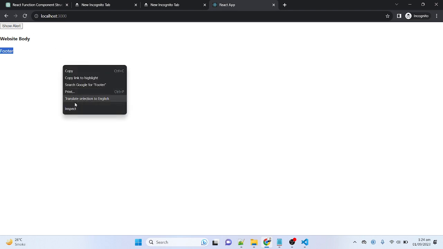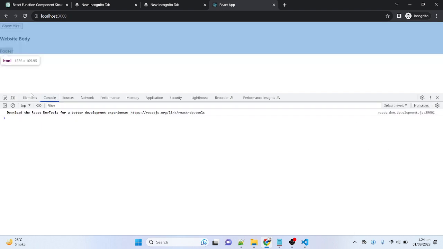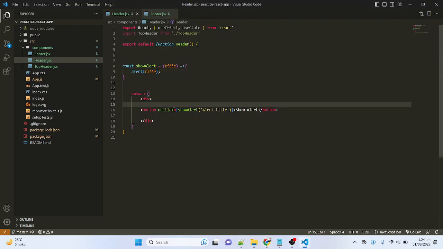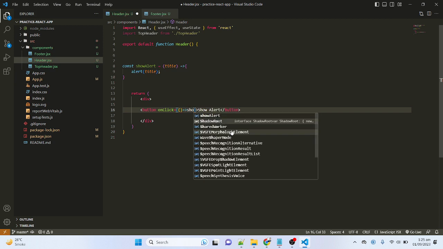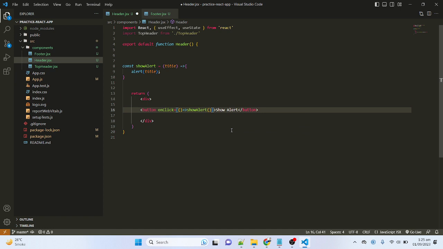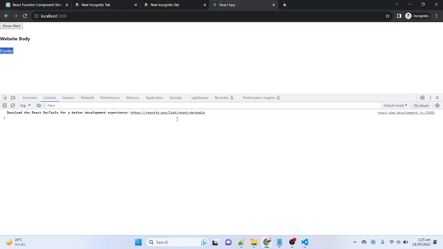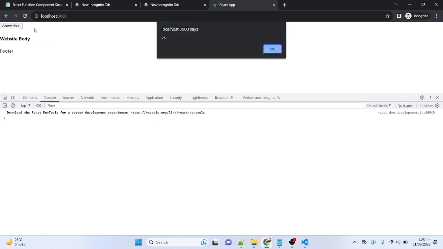It's not working because I am making a mistake. It will not work in this way. Now let me clear these. Okay, sorry guys, I have to call the function like in this way: showAlert, and here I have to pass now the value. Okay, Control S, refresh. Now it's working. You can see.